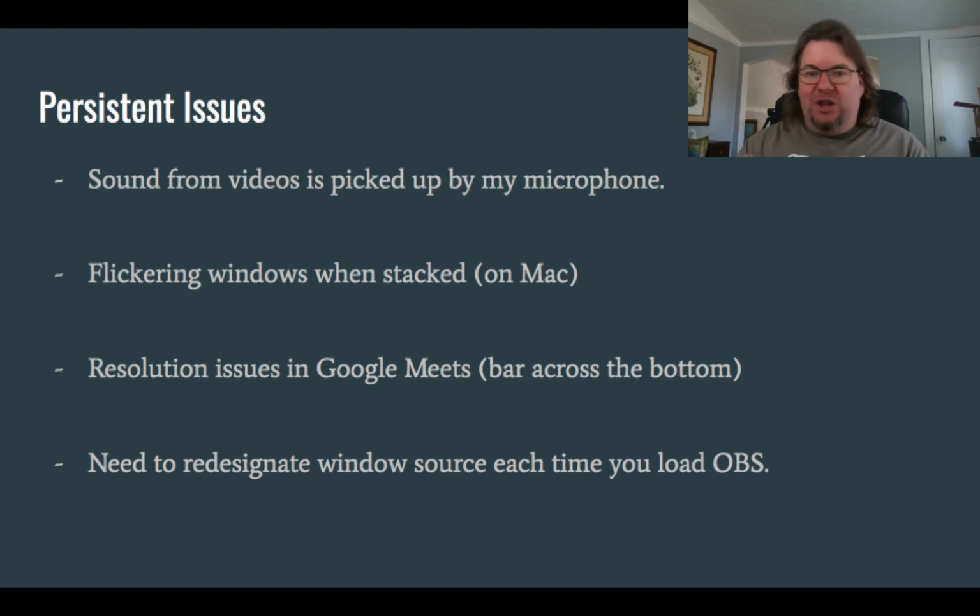And then the one other issue I've had is when I have a window source to a browser window, when I load up OBS, unless I have the exact same window, and I mean exact same, not just Desmos, but it has to be Desmos, this assignment, this page, the same URL. Unless it's basically the exact same page, I have to reassign the window source to what I want to show each time. I go into the properties of it and select what window I want to show this time. These are the only major issues that I've had with this.